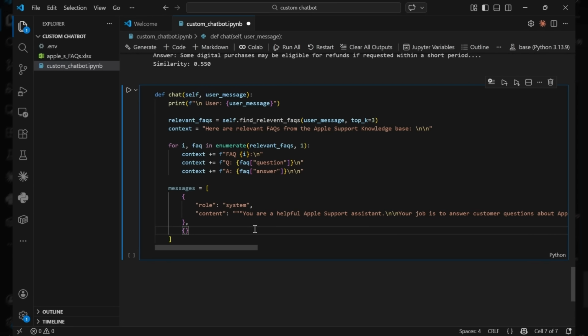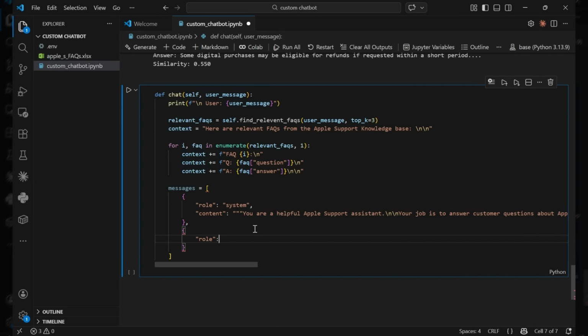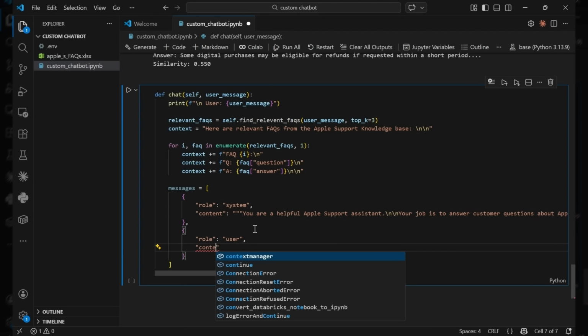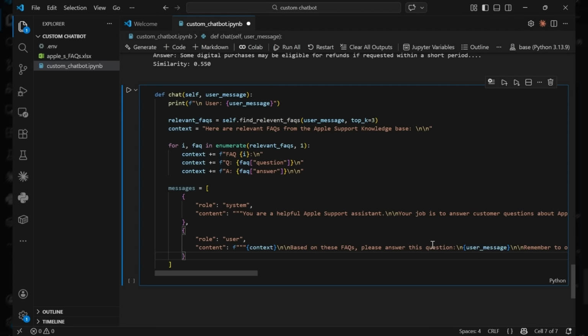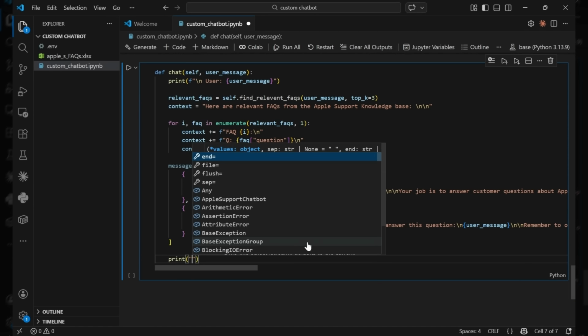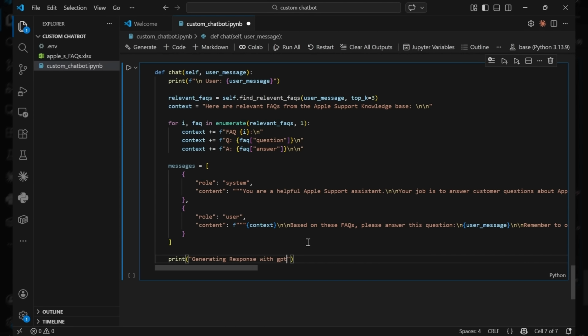Define another content for the user message. A role, user. Content is the context that was passed earlier. And lastly, step 4, call the GPT API. We are using GPT-4o-mini because it is lightweight and very powerful.